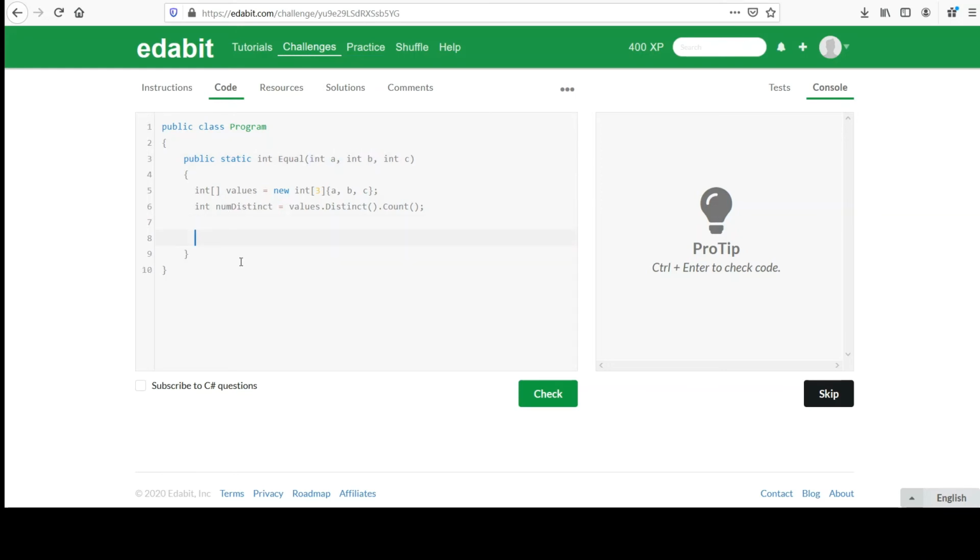And now I'll do my if check with a much simpler scenario. I can say if numDistinct equals 1, right? That would mean all 3 of these values matched. There's only one distinct value. I can say return 3. 3 of them match.